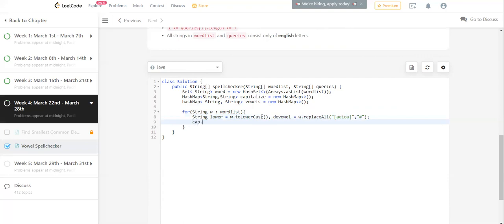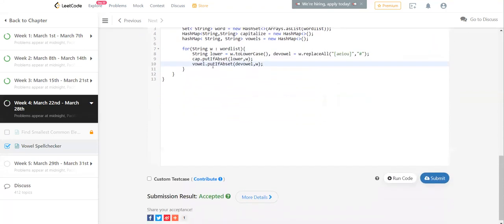Now we check if lower is missing, then only we put w. Then we check vowel dot putIfAbsent the d vowel, w. Let's write the second for loop.